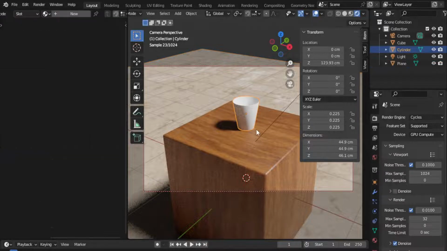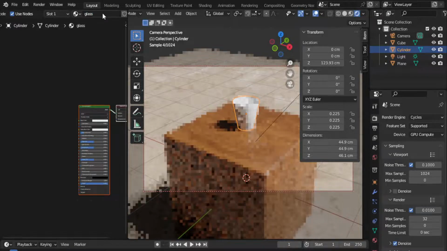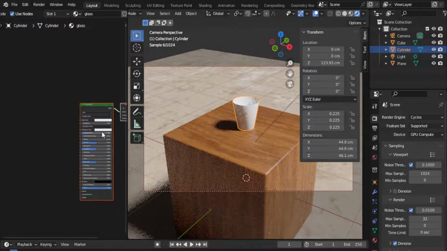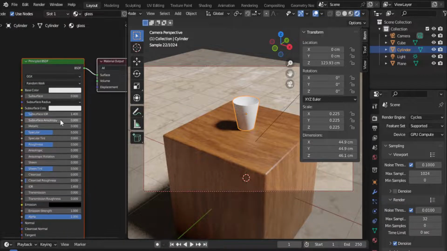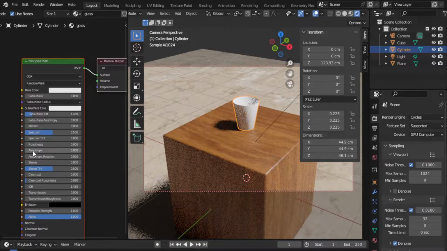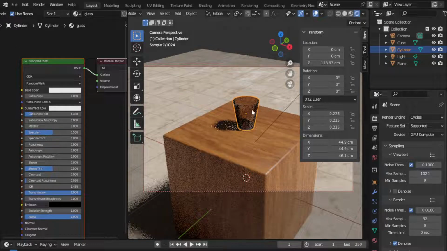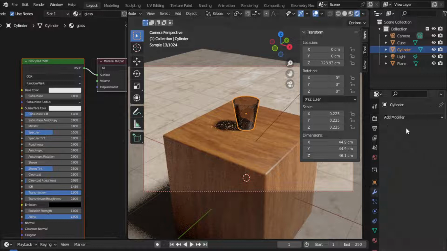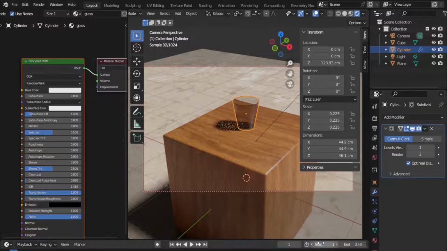Select the glass. Add material. Decrease roughness to 0. Increase transmission to 1. Add subdivision surface modifier and apply.